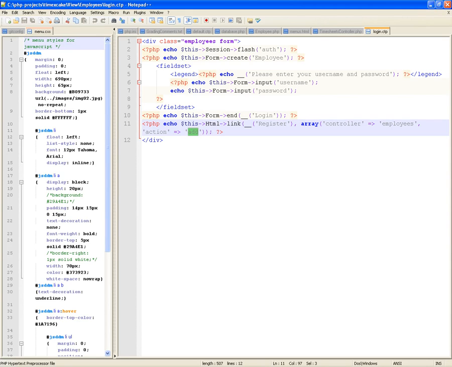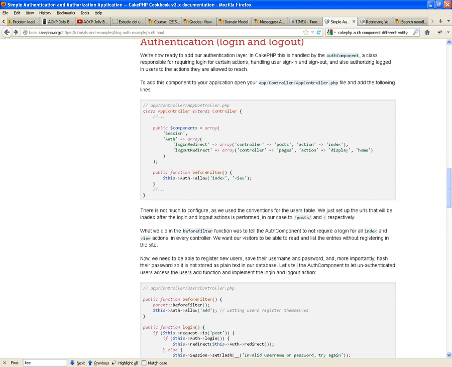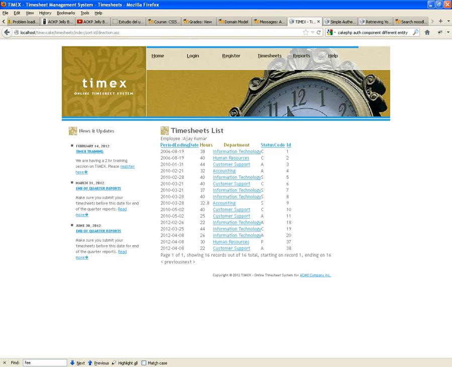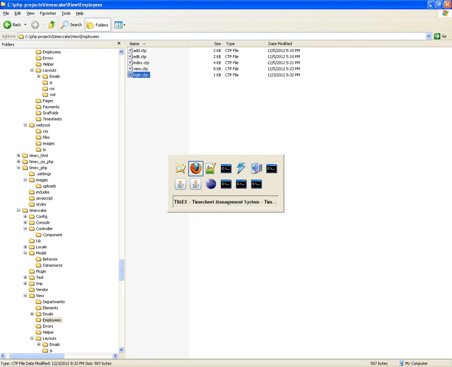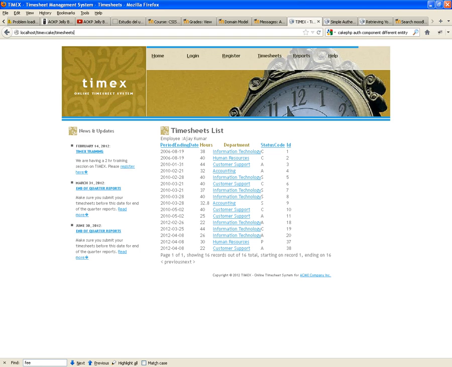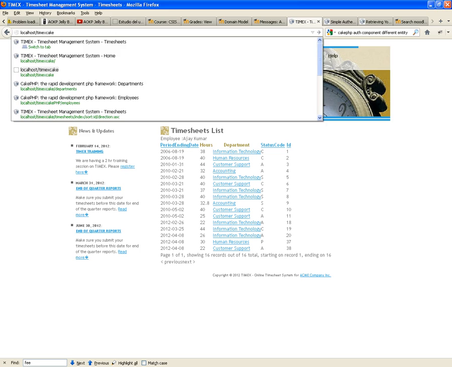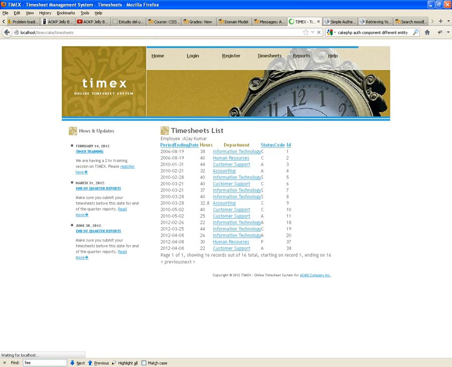Timesheet list. Oh, one more thing. I think I have to modify my index as well, so that my index is no longer like that. It should not be timesheet list. It should be login.